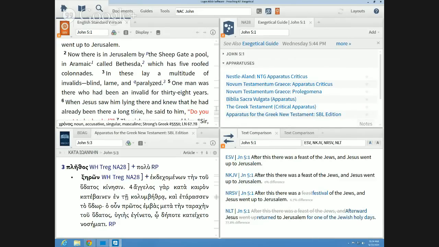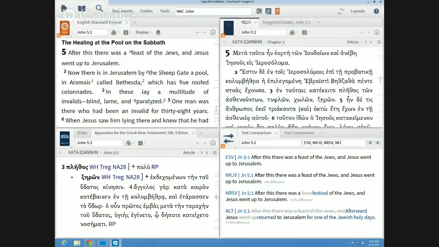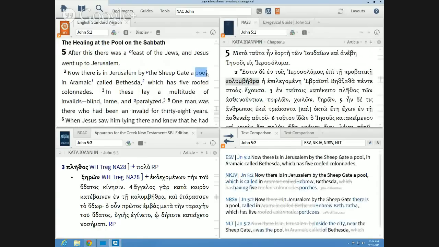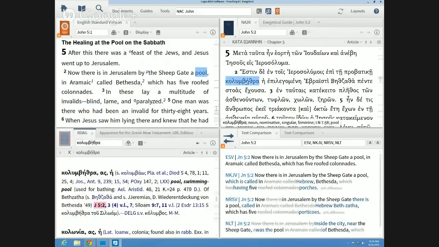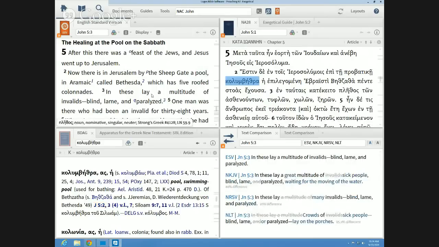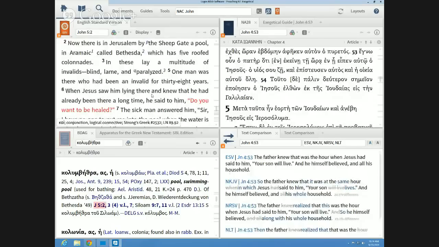We can do some text comparison. The third thing we can do is a deep level of word study on a Greek term. Again, we're in verse 2 in our ESV. We can double-click. Let's get our NA28 over here. If we highlight the word pool in our ESV, again, it highlights the term pool in our NA28. We can then double-click the term in the Greek New Testament and see the entry right here. It's translated as pool, swimming pool, and there's our reference, John 5:2. Another interesting word in this text is in verse 8, which we can scroll down and see.